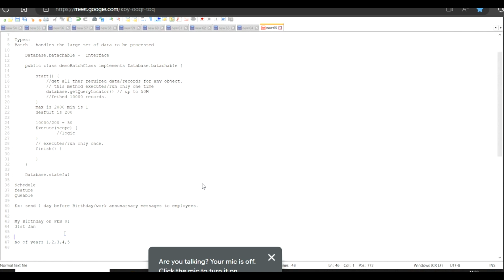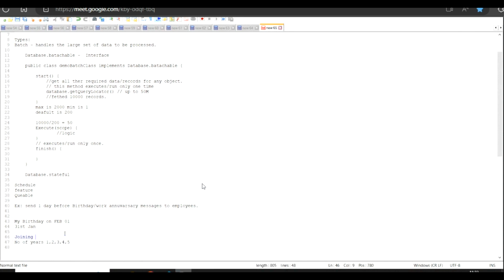So how will the number of years be calculated? Joining date minus today, divided by 365 days. It will give you the number of years. Am I correct? If the number of years is 1, 2, 3, 4, 5, whenever the date is joined, at that point of time also we have to trigger an email. So these are system related things, correct? Based on the current dates, the system dates, it has to pull all the records, check each and every record, and send a notification.